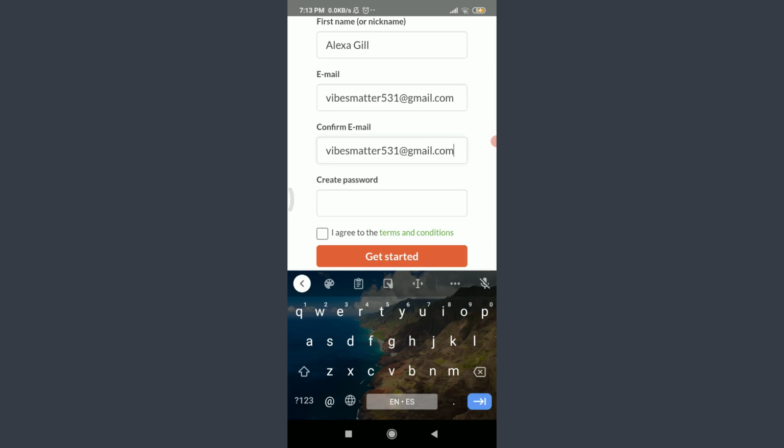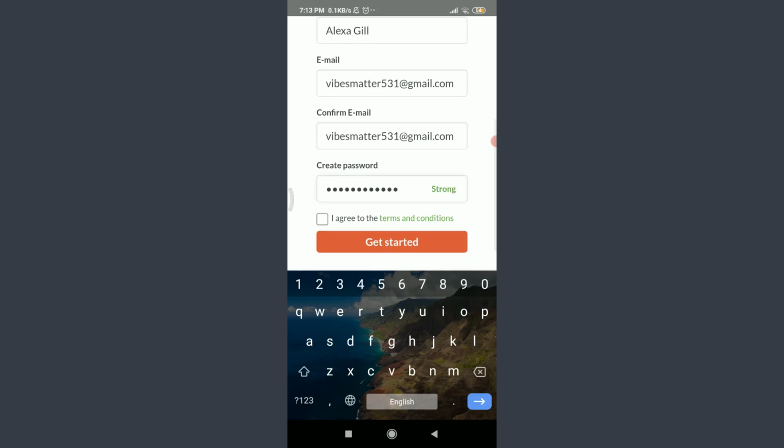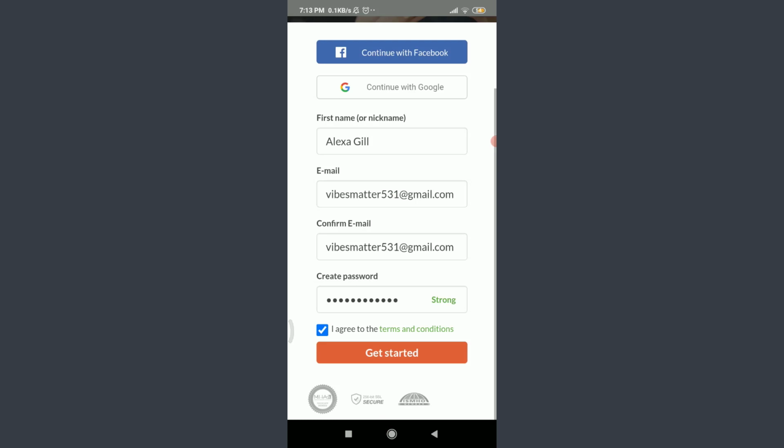Tap on create password below and create a new password. Make sure to make it stronger. When you're done filling in all the details, tap on the square box in front of I agree to the terms and conditions to agree with it. You're all set since you have just filled in all of the details. Now tap on get started below.